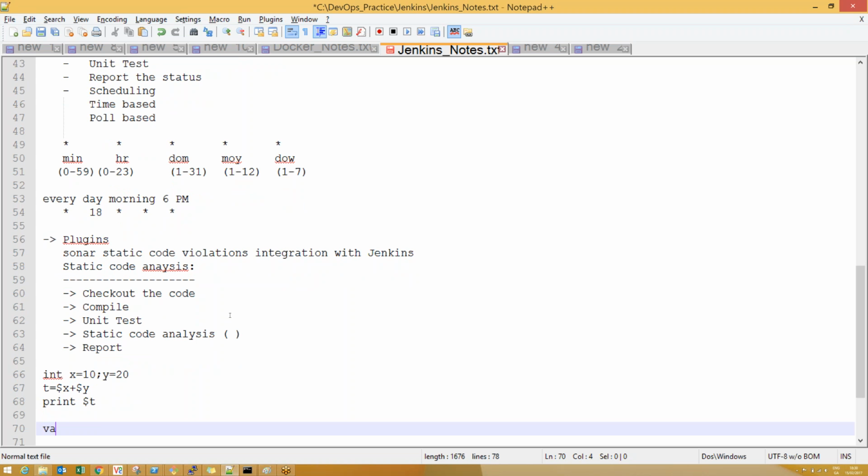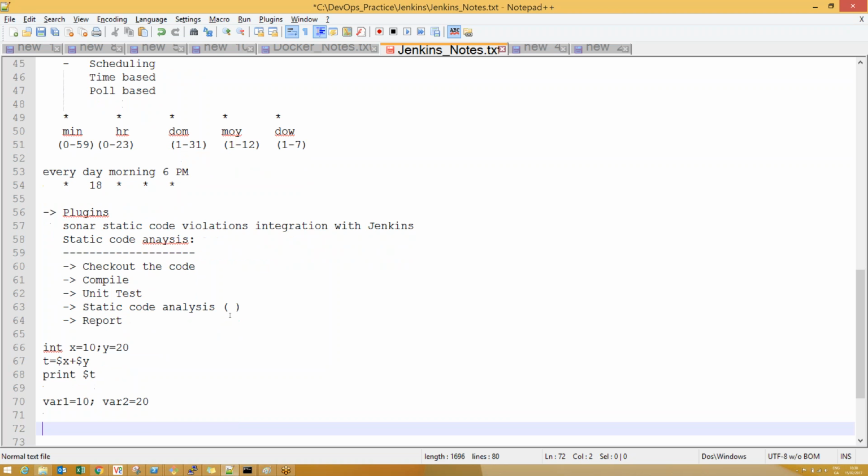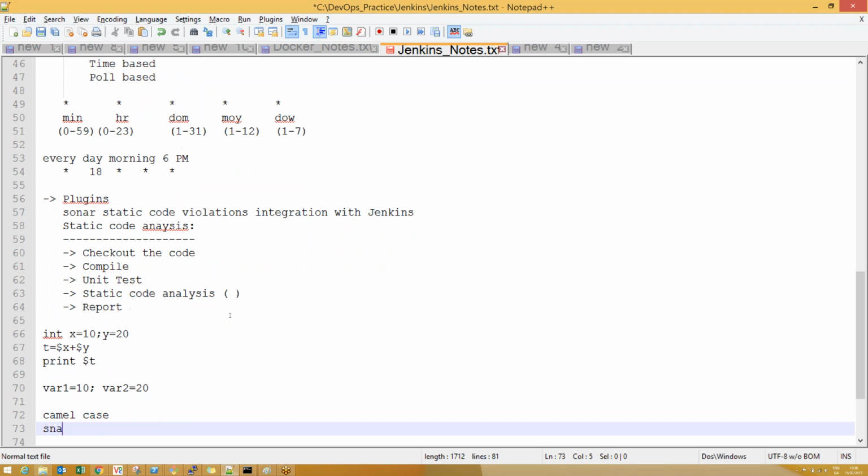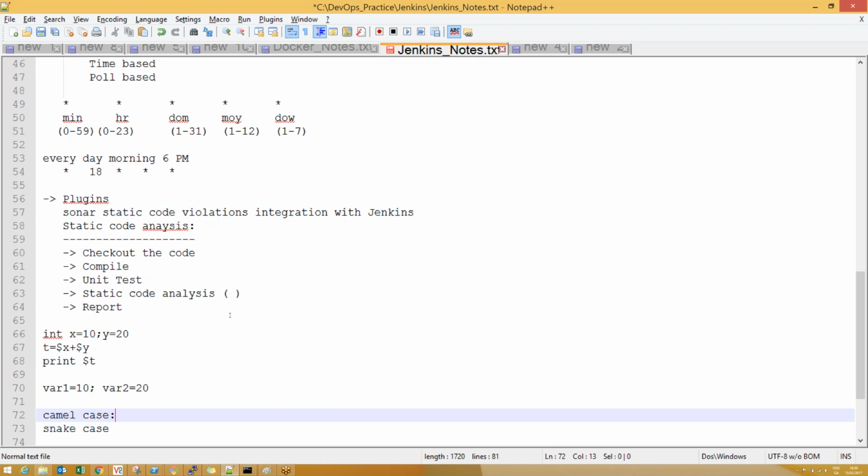Say variable 1 equal to 10, variable 2 equal to 20, and similarly, d doesn't mean anything, right? So say total, a proper word, something like that. Again, when you're declaring these variables, you have to follow either camel case or snake case. There are different cases, but these two are the most popular ones. What are camel case and snake case while declaring variables, functions or class names?